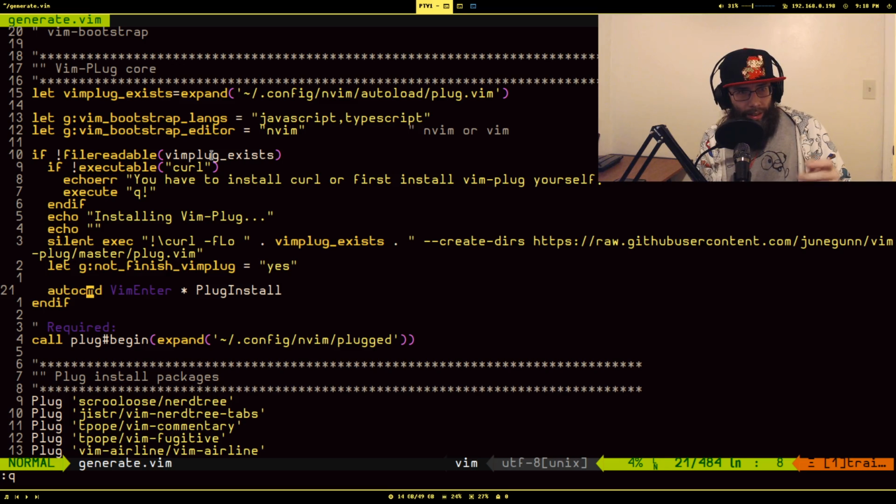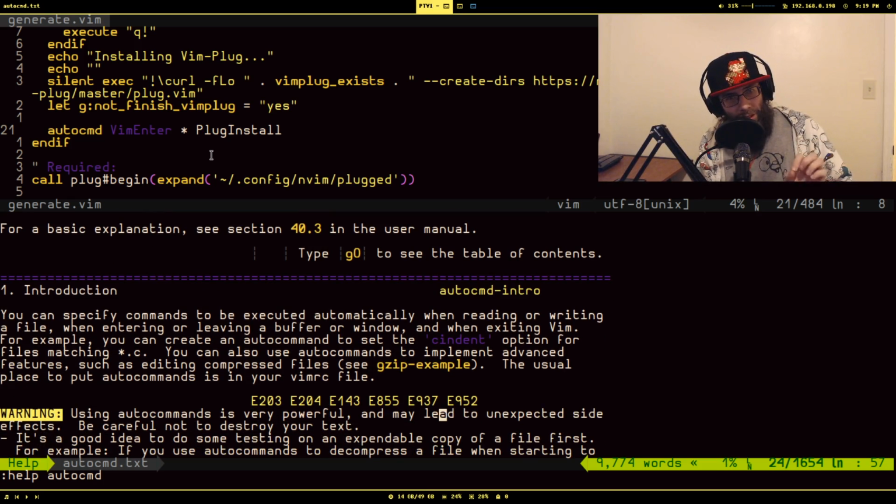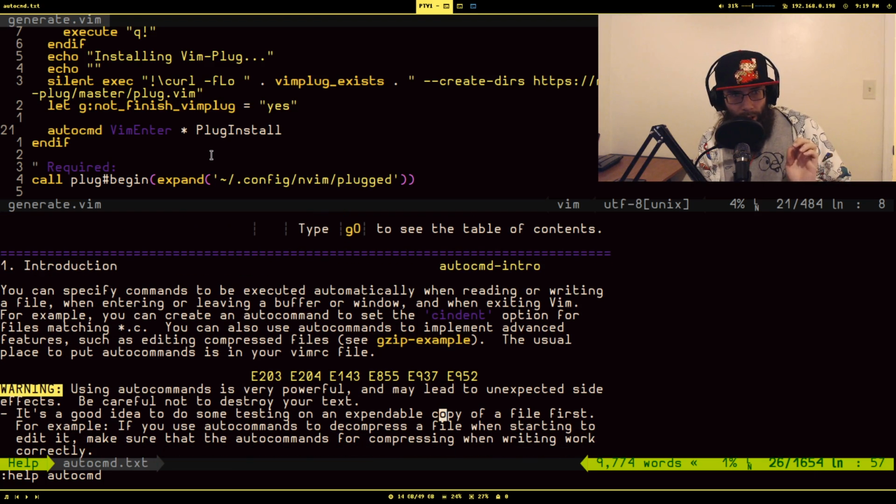And okay, this is probably one of the first ones I came across. I see autocmd, and I was like, what the hell is autocmd? So autocmd intro: You can specify commands to be executed automatically when reading or writing a file, when entering or leaving a buffer window, and when exiting Vim.